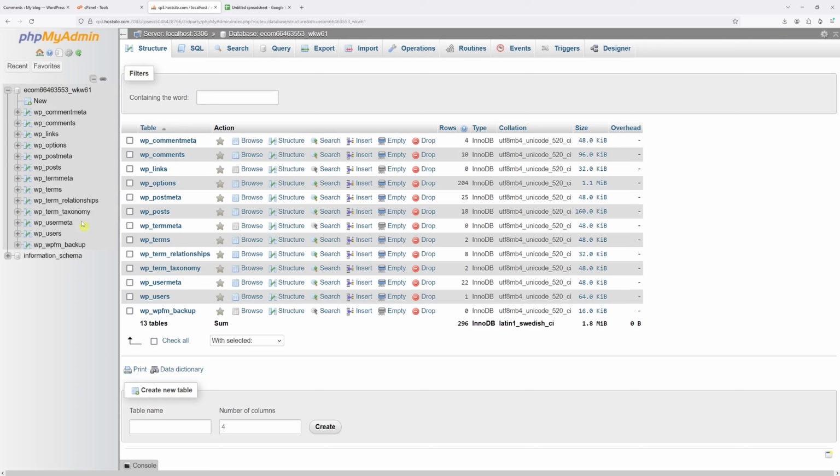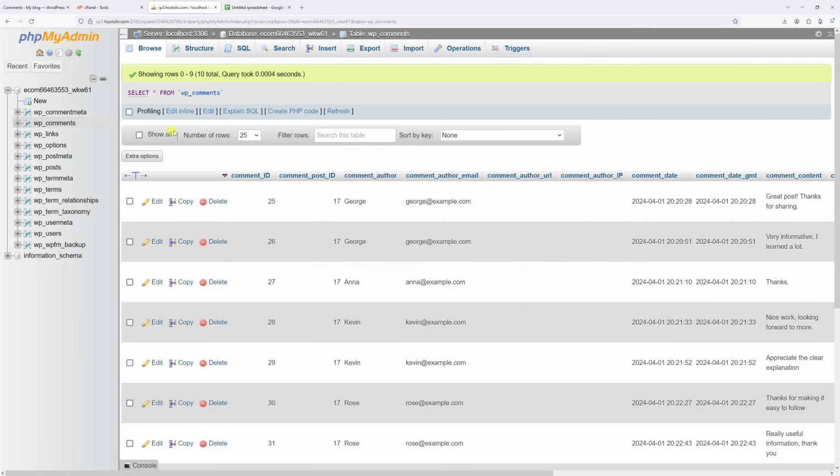Then within the list of tables, locate table called WP_comments. I thought the prefix could be different, but in most cases, it's WP. Let's open it. Right here, you'll see all the comments which are posted on my test website. Here's the sample name, the email, and the actual comment content.